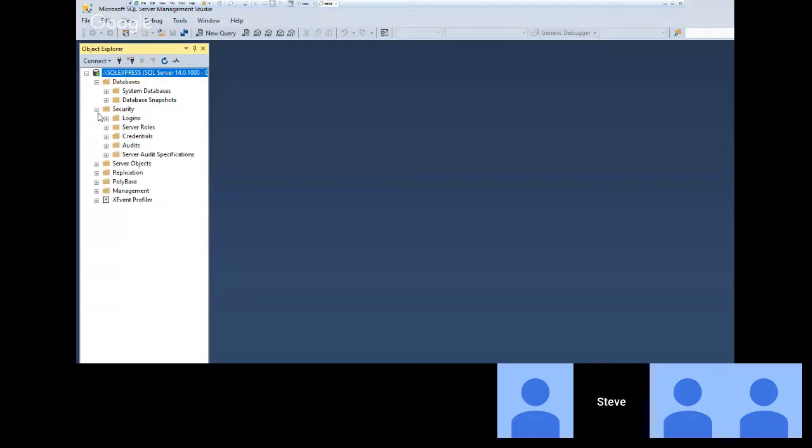There's a security folder. This is a folder for the server level security, like logins. You log into the server and then you can go to the database. And there's other stuff there. There's some server objects, backup devices for backup and restore. Replication for making copies of your database, so you have multiple copies running that are synchronized. Not sure what Polybase is, that's new. And then a lot of management tools, including logs.